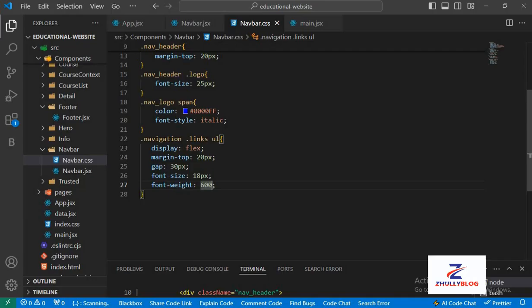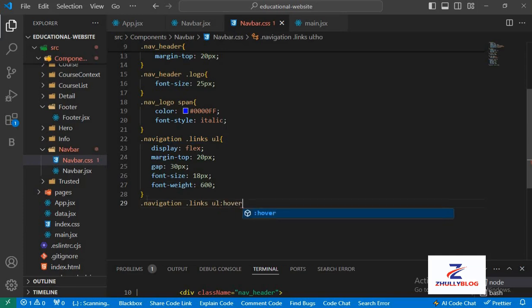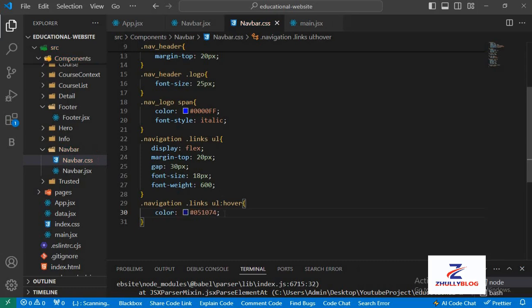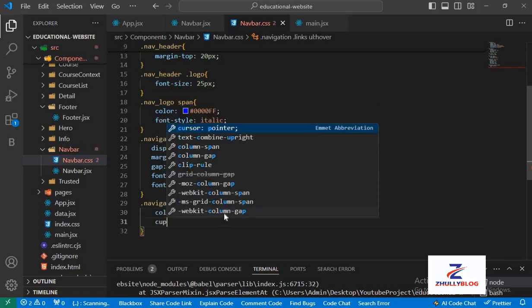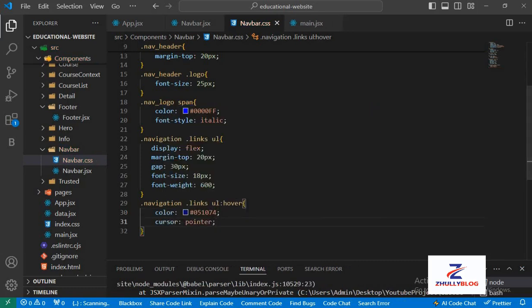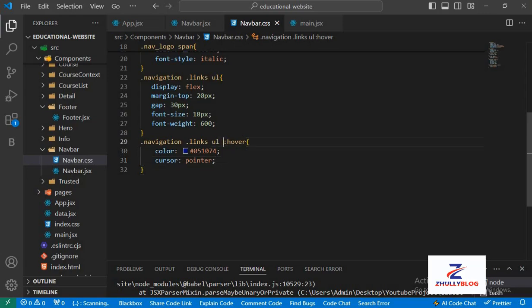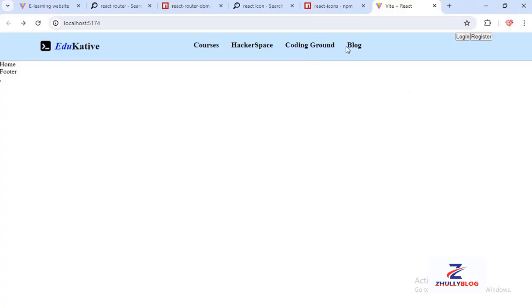Next is to work on the hover effect of the list. So I set the color to this color code and the cursor I set to pointer. So this is not giving me what I want. This is supposed to have the list item. So if you hover on any of the list, you should see this color. And I'm going to work on this button.